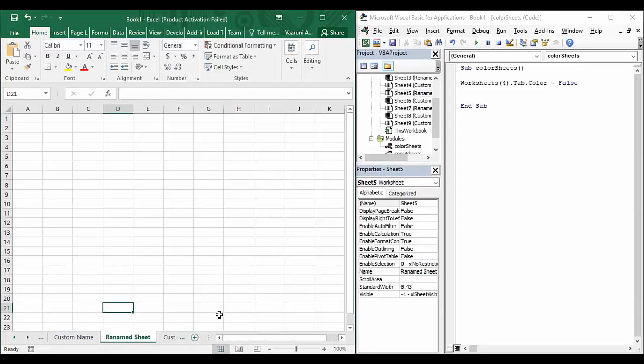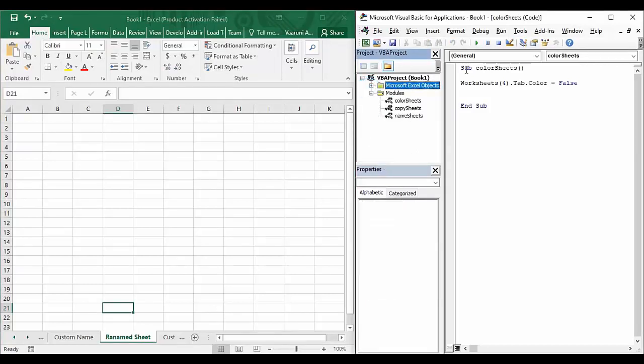That was a simple method, but what if you want to do the same thing using macros, using Visual Basic code? Then how can you go about it? That's what we are going to see today.